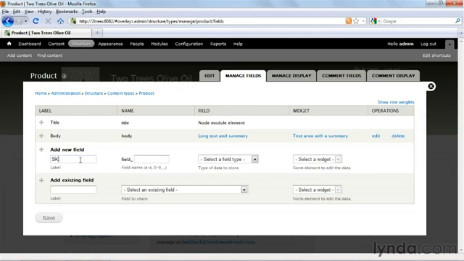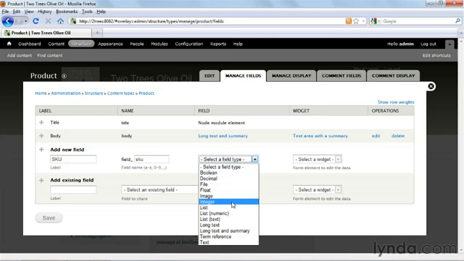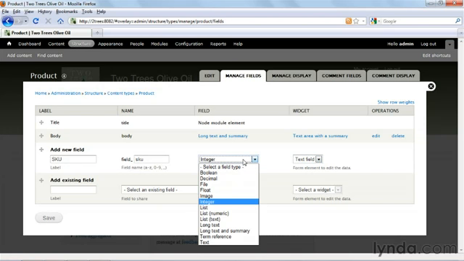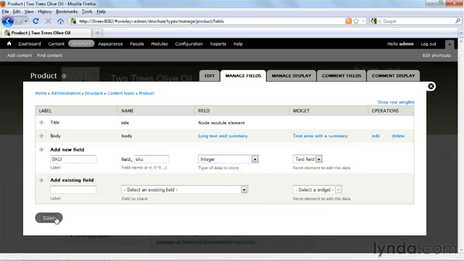I'm going to add SKU as the label. The field name is the name that Drupal looks at internally, as opposed to the label that you see when you look at the field itself, and it will be sku. That has to be all lowercase. As a field type, I'm going to choose integer, and the only option there is text field. Now this type of data to store is a very big list, and each one has its own set of options. Rather than explain all of them here, I'll tell you about them in a different video in this course, which is about exploring field types and options. But for now, we'll just click Save.